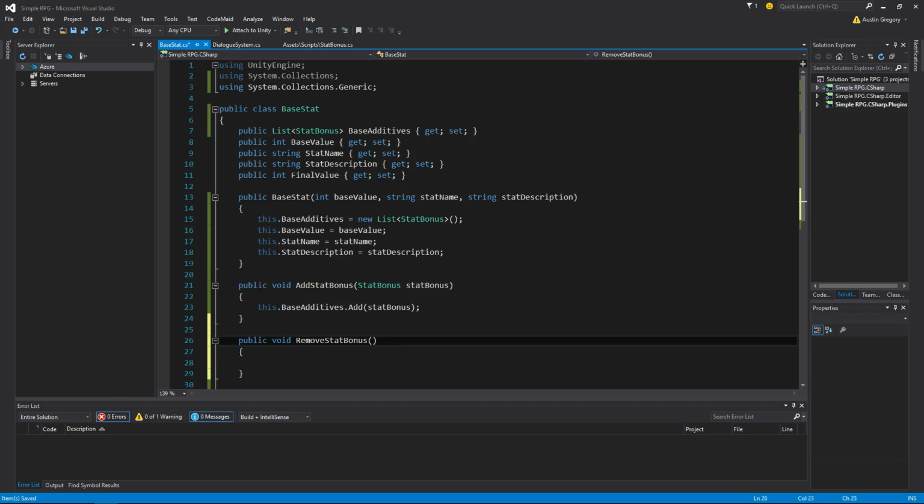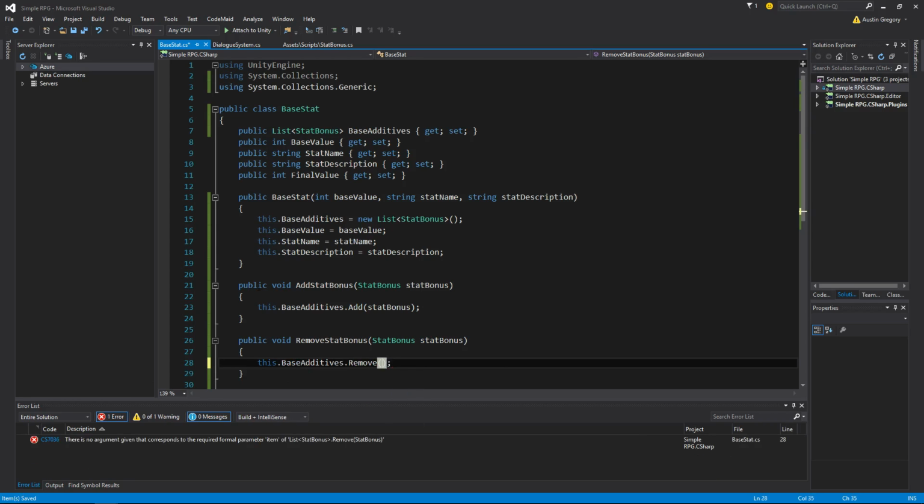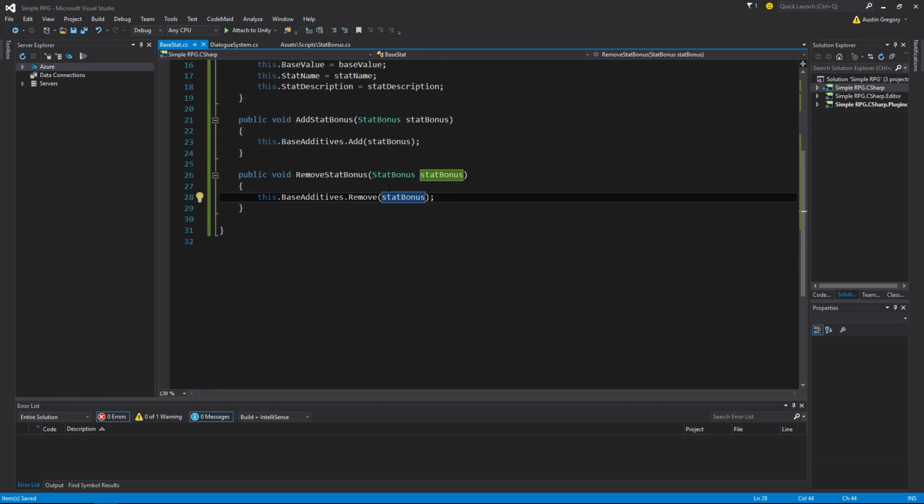And we'll also pass in a stat bonus object called stat bonus. And we'll do base additives dot remove stat bonus. Oh, sorry, the one we're passing in, the parameter. If you wanted to remove all of that, you could use the remove all. If you're going to remove a specific index, you could do that too, but I can't understand the case for that in this system, but know that they're there if you need to use them.